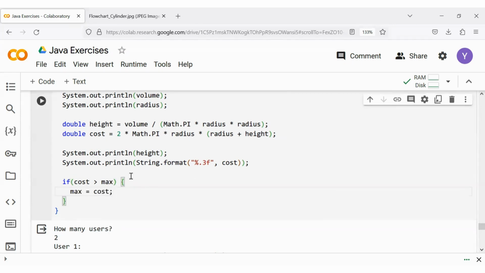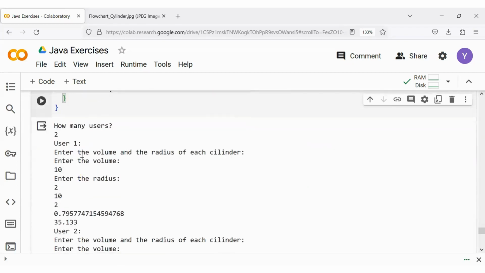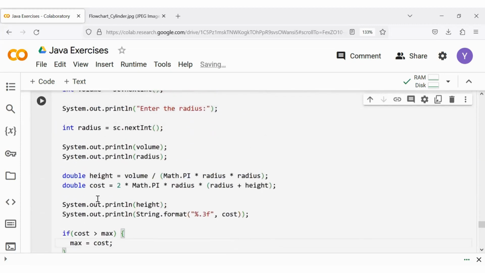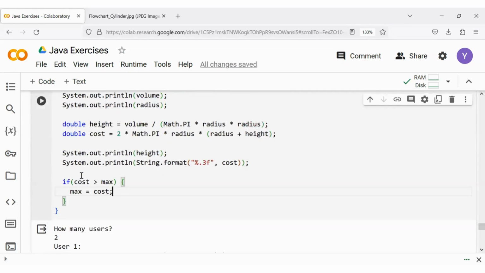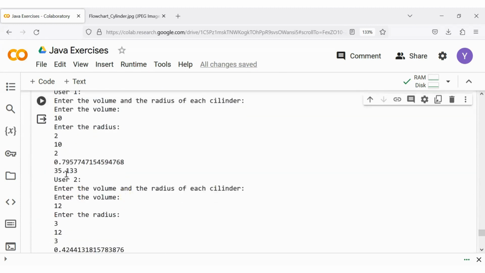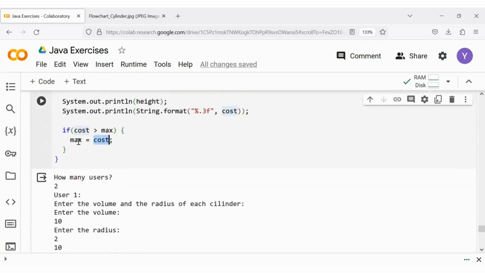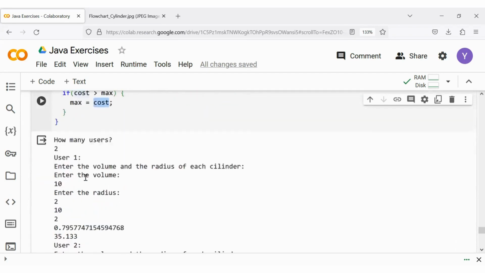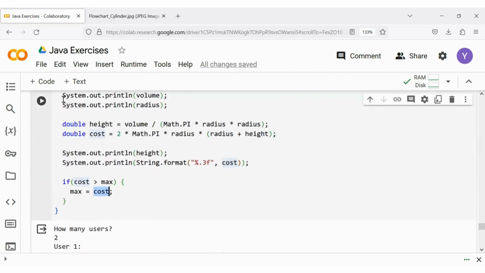Okay, so for example, now if the input by the first user is 10 and 2 and my cost is 35.133, so if 35.133 here is greater than my max, which is 0, because I initialize it as 0, then my max will be equal to the cost. What is my cost for the first user is 35.133. So now my max becomes 35.133.